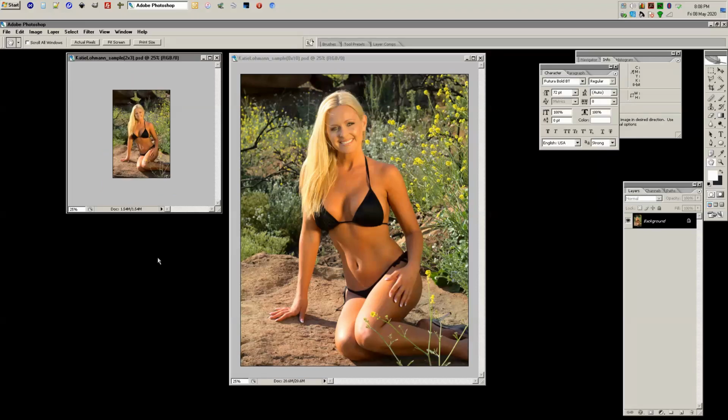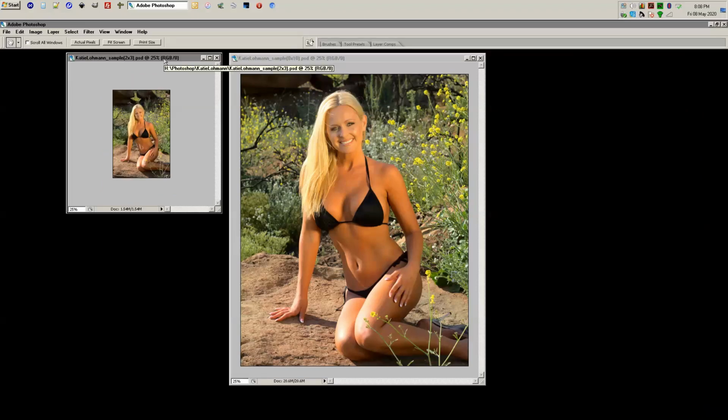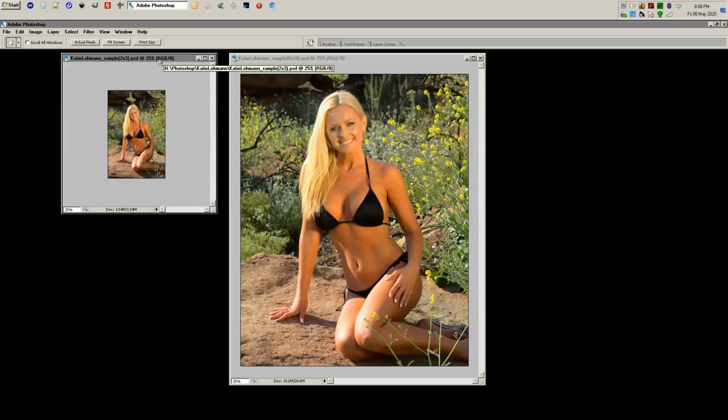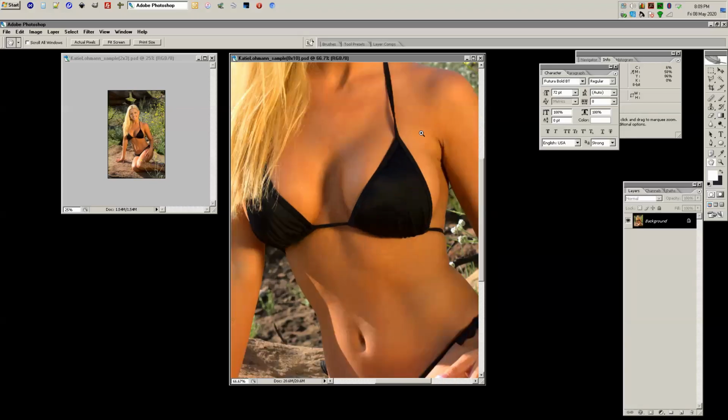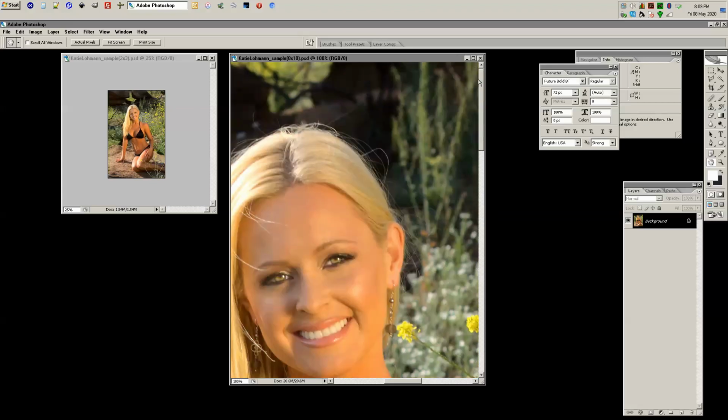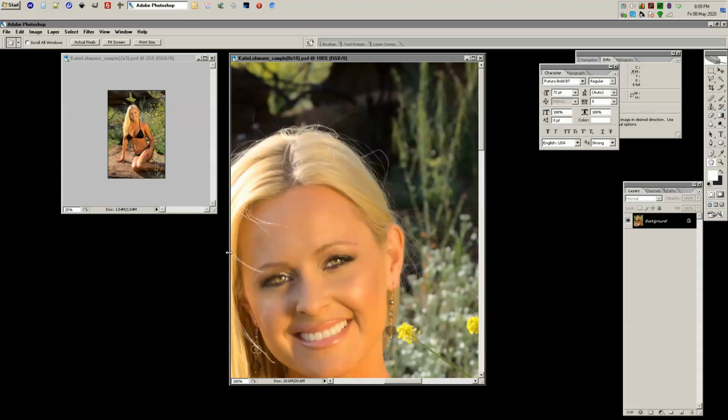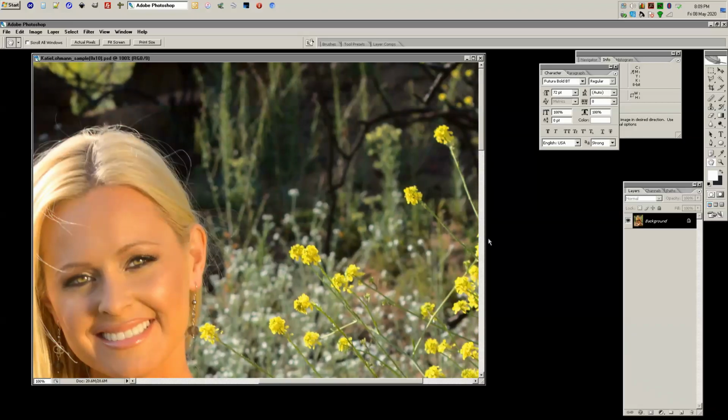The easiest way to illustrate this is to take our little 2x3 image and try to blow it up to an 8x10 size. Now, before I do that, let's look at both images at 100%. So if we zoom in on our 8x10 to 100%, we can see here it's pretty huge, right?